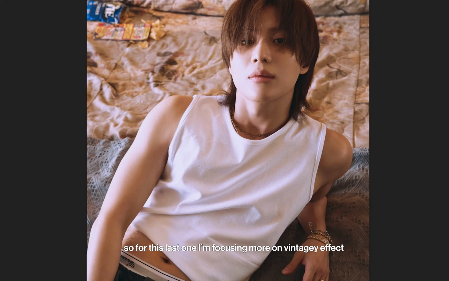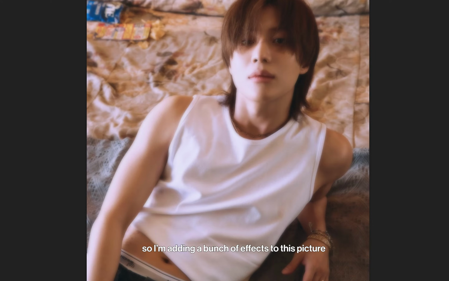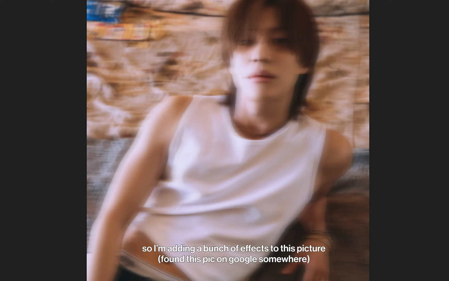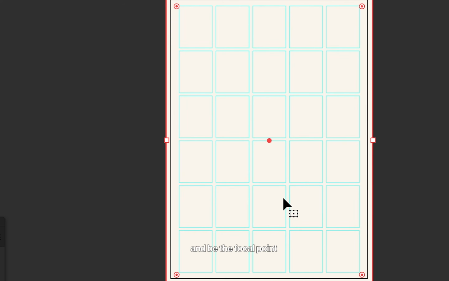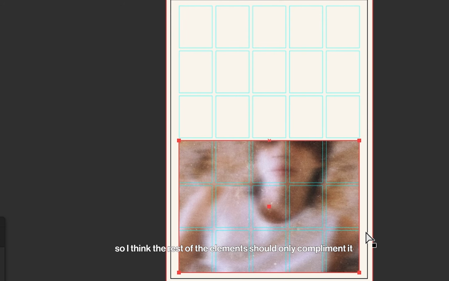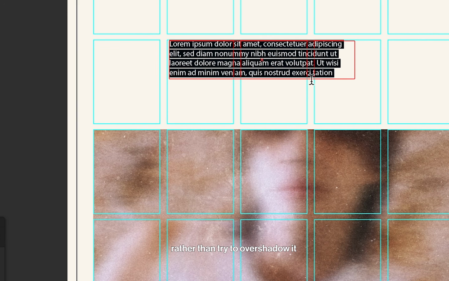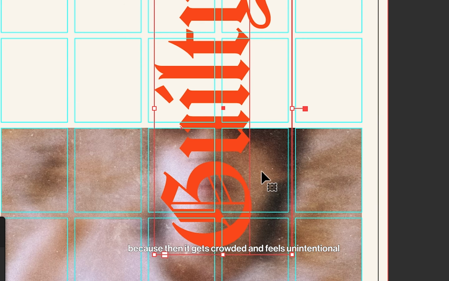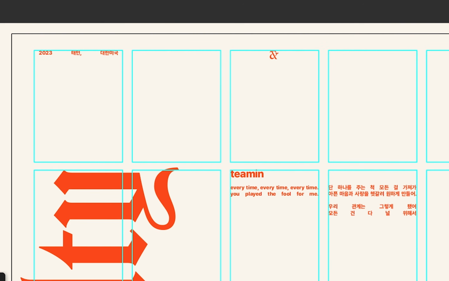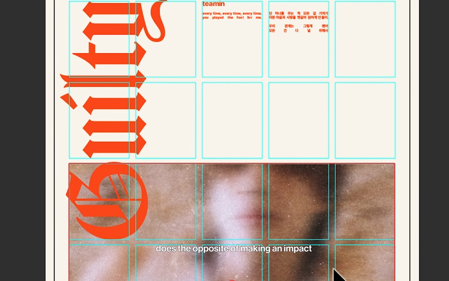So for this last one, I'm focusing a bit on a more vintagey effect, so I'm adding a bunch of effects to this picture. When using lots of effects on pictures or text, I usually try to keep the rest of the poster very minimal, because the element with effects will take center stage and be a focal point. So I think the rest of the elements should only complement it rather than try to overshadow it, because then it gets crowded and feels unintentional, and it does the opposite of making an impact.